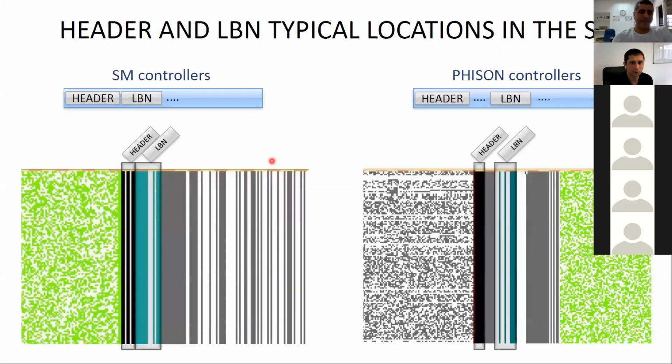Now let's see where that LBN and header are located. The most typical controllers, which we will discuss in this webinar, are SM controllers and Phison controllers. Usually SM controllers have the service area at the end. So the page structure would be data area, ECC, data area, ECC. And at the very end of the page, you'll see the service area.